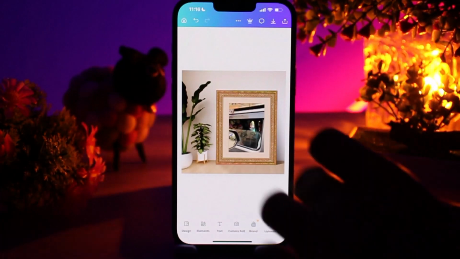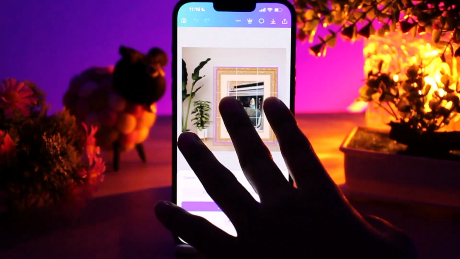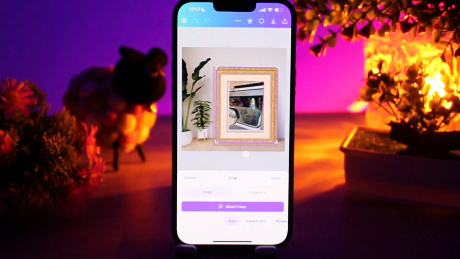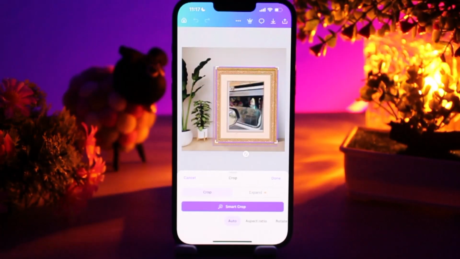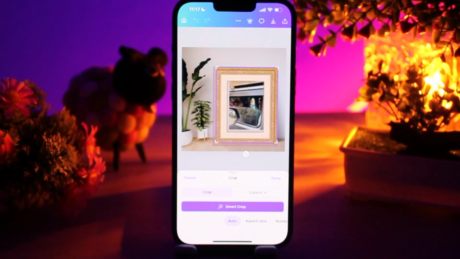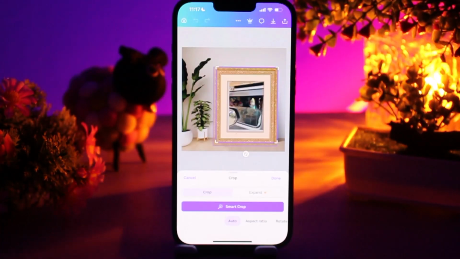Double tap the frame. From here you can zoom or drag to reposition the image until it looks just right. You can also resize the frame itself by dragging the corner. The image will stay fitted inside the frame, keeping your design clean and professional.